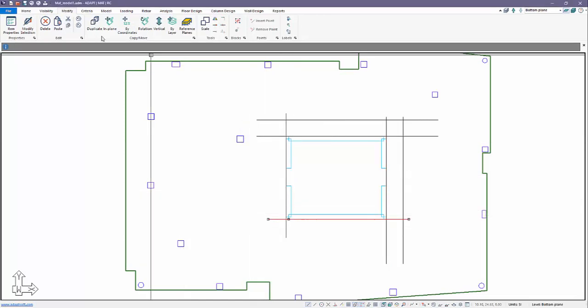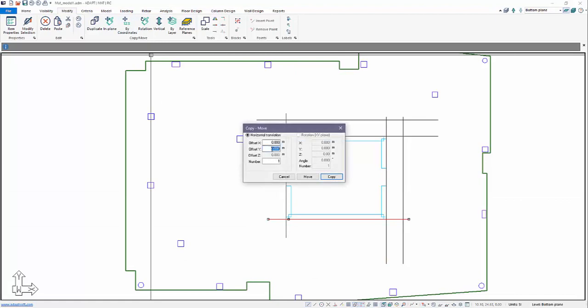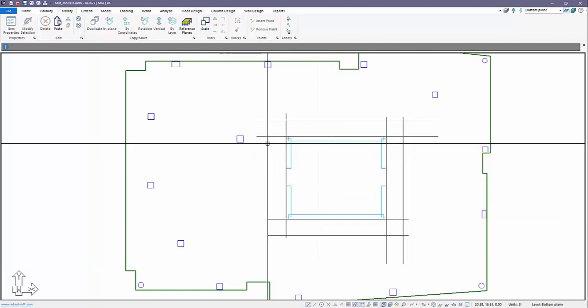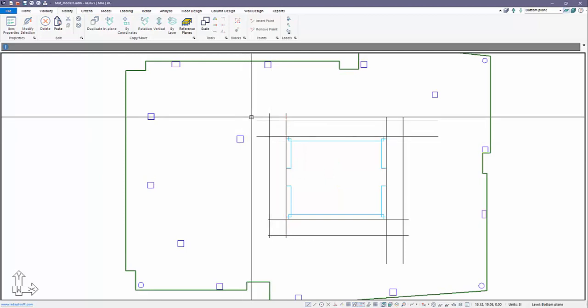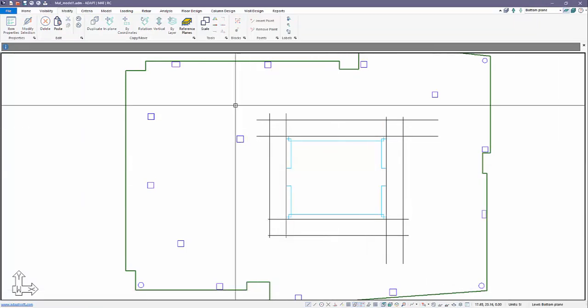We'll just repeat that. Here we have a negative 1.5. And then finally, this will be a negative 1.5 in the X. Okay, now we have some construction lines that we can use.